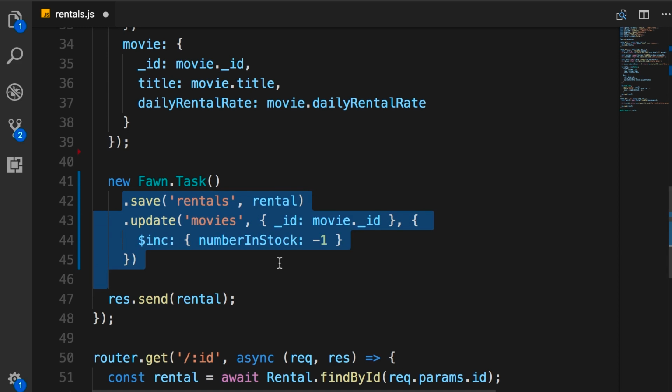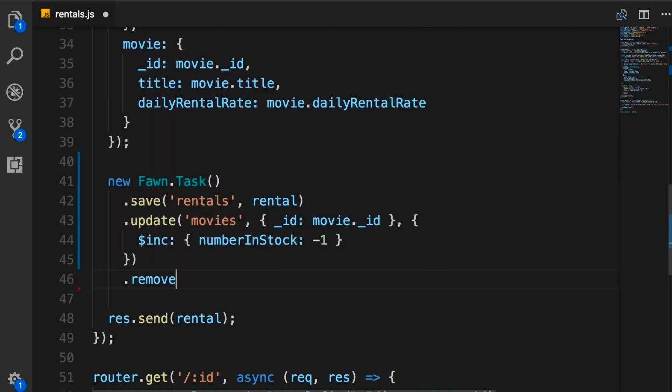Now maybe in your application, as part of performing this transaction, you want to remove a document somewhere else. So here we have another operation, .remove. You can read more about Fawn on their GitHub page documentation. So after you chain all these operations, then finally you need to call run. If you don't call run, none of these operations will be performed.